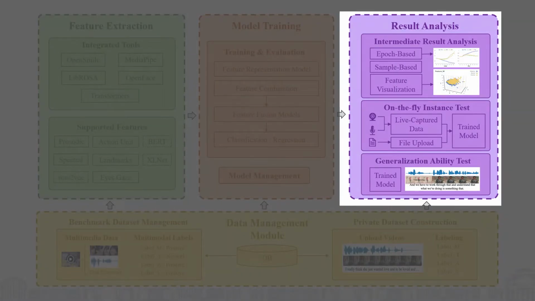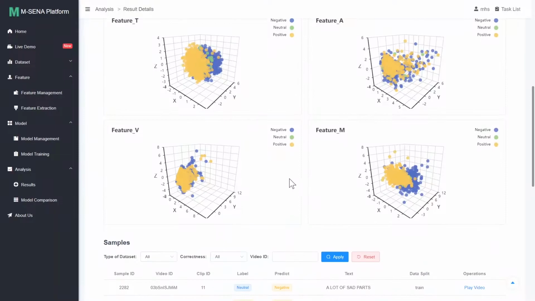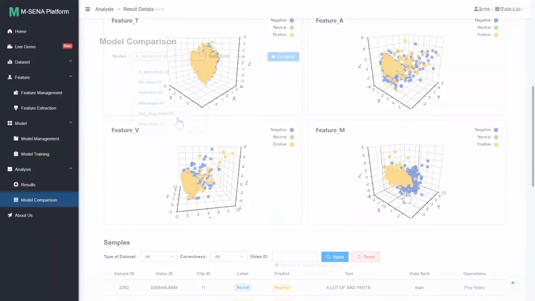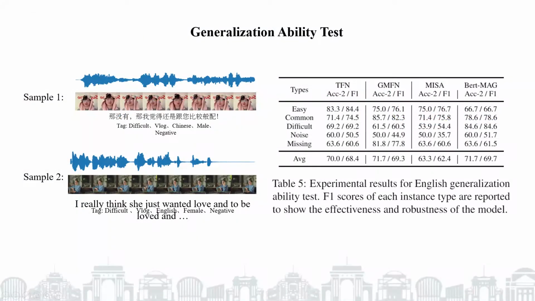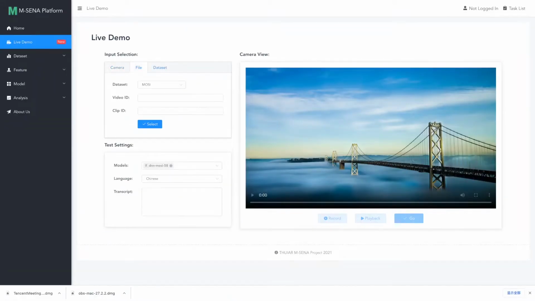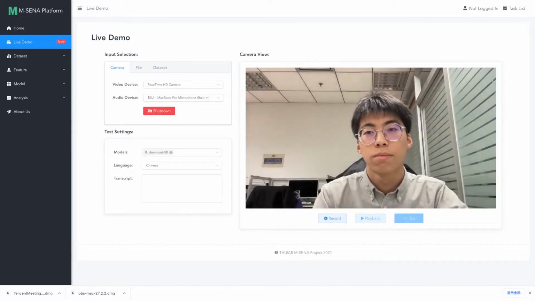The result analysis module offers comprehensive model evaluation tools, including intermediate result visualization, generalization ability test, and on-the-fly instance study. The instance study can also be used as an audience-engaging demonstration, which could possibly attract more attention to this area.